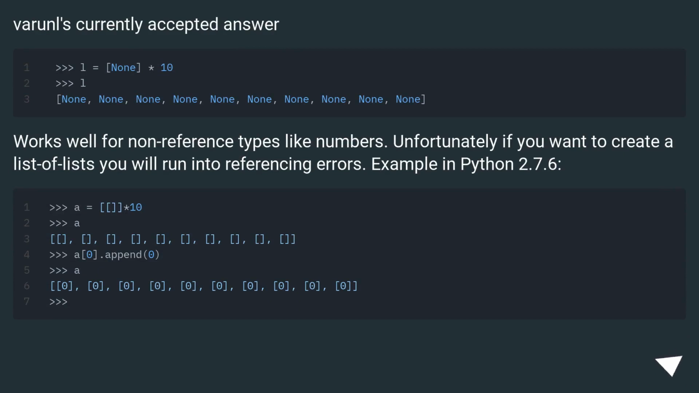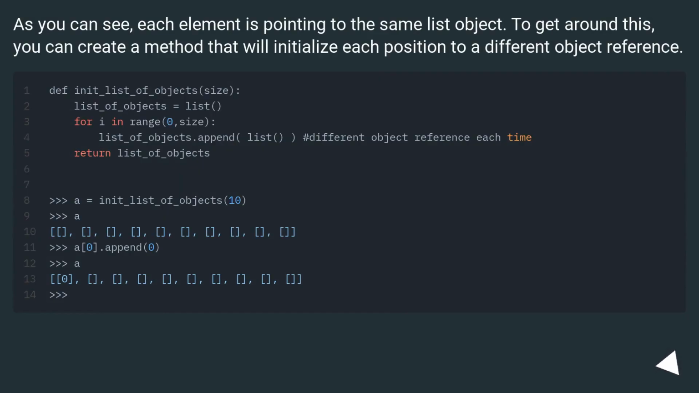Vans' currently accepted answer works well for non-reference types like numbers. Unfortunately, if you want to create a list of lists you will run into referencing errors. Example in Python 2.7.6. As you can see, each element is pointing to the same list object. To get around this, you can create a method that will initialize each position to a different object reference.